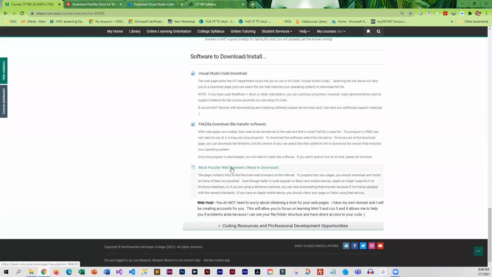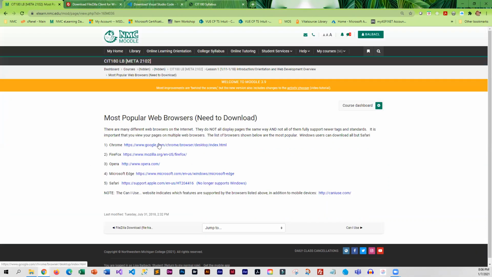And then for web browsers, you definitely need to check your page on more than one. Most people have Chrome. I would also recommend installing Firefox. Windows users probably already have Edge. But Chrome, Firefox, and Edge are the 3 biggies. And if you want to install Opera, that's fine.